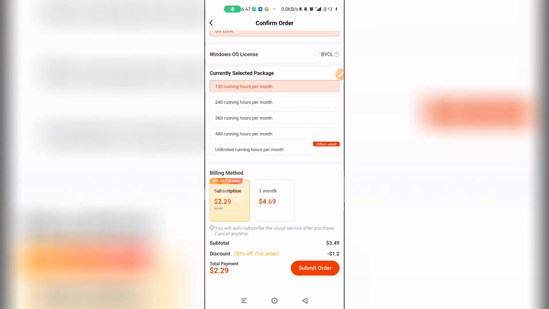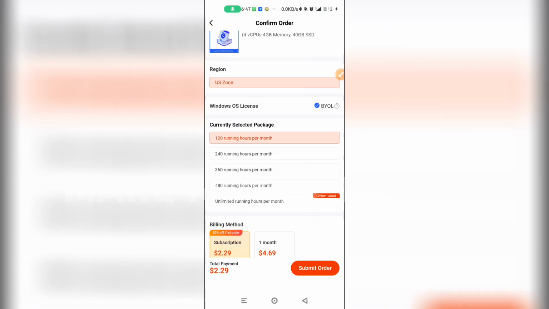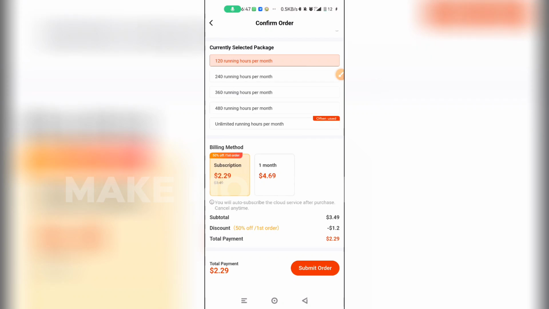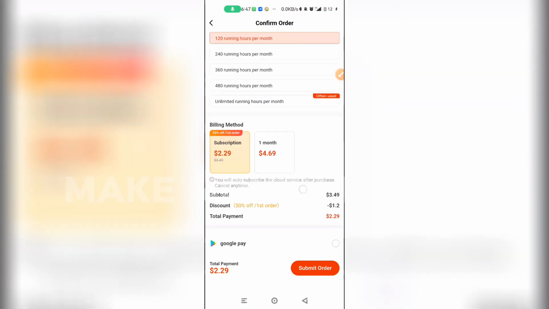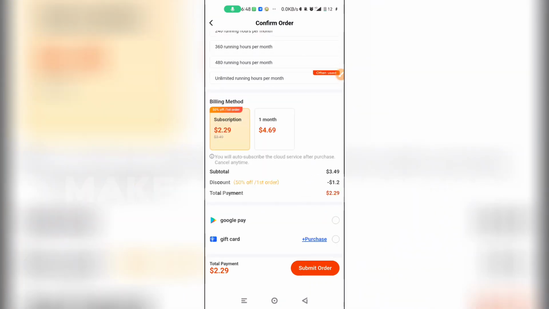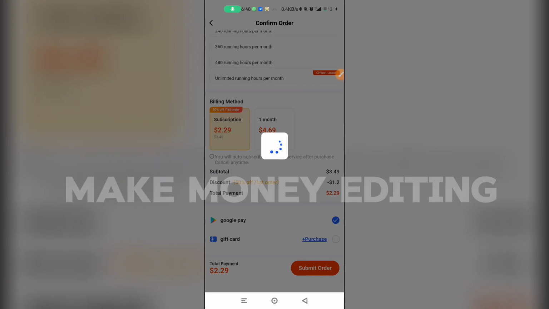As I said, I'm going for the $2 plan. Here where you see the Windows OS license, you tick it. I've ticked that already. Then you can go ahead to submit your payment, and of course you choose the method you want to pay with. I'm going to be choosing payment through Google Pay. Automatically from there you can carry on. It's going to take you to where you put in your card details and make your payment.